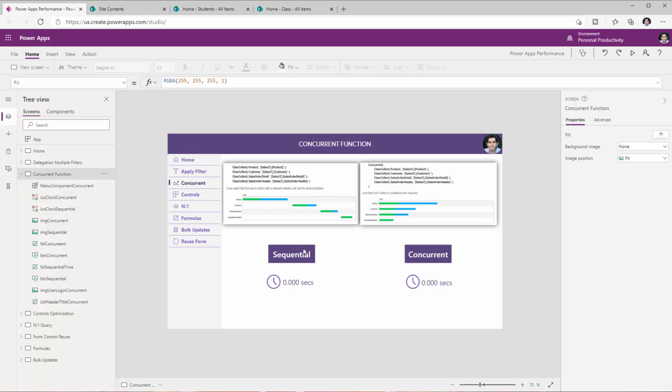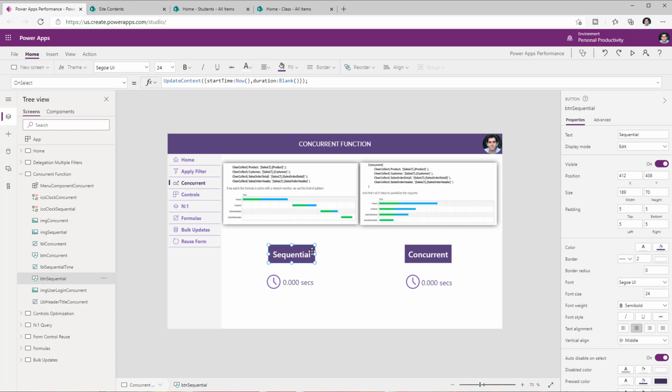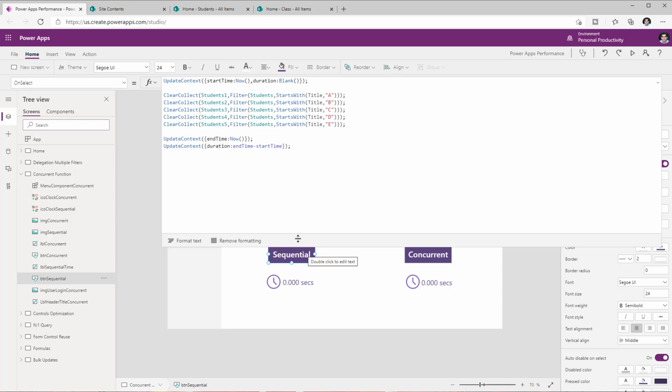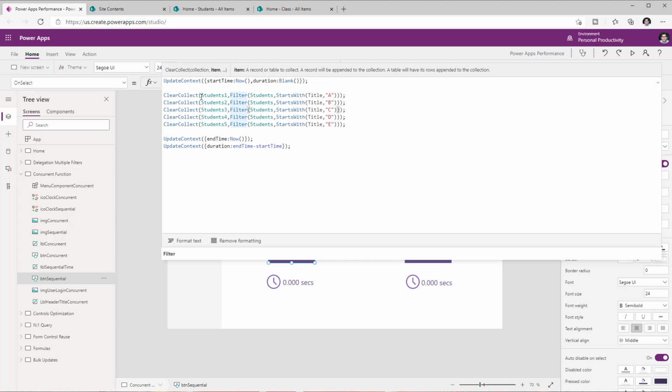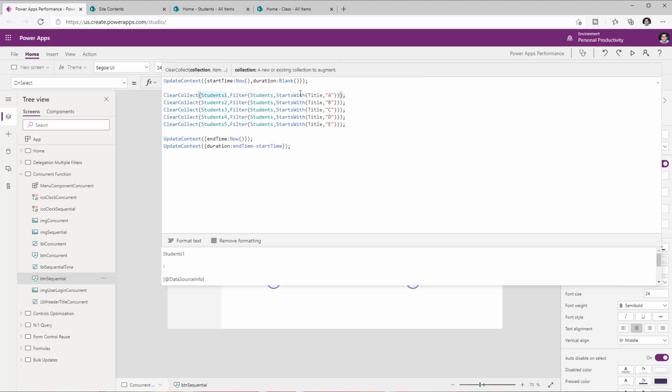Now on this screen, I have a couple of buttons, one wherein I run my actions sequentially. If you look at the formula for this button, on select of this button, I'm first setting a few variables to track the start time, and then once all the functions are executed here, I'm setting the end time and then calculating the difference in duration so that we can see how long the execution of the functions in between these actions takes. I'm basically going ahead and querying my data source.